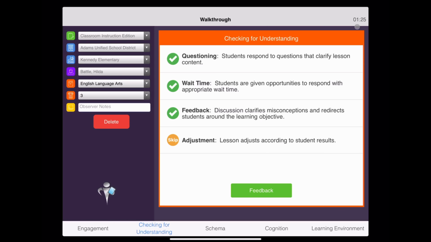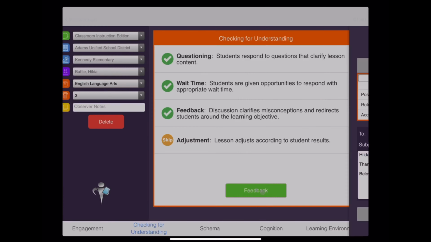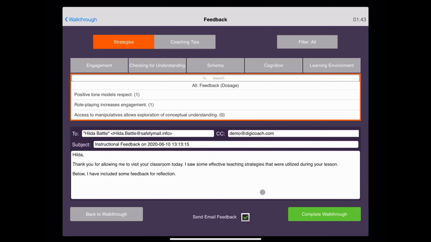Up in the top right corner, you may have also noticed a little timer kicked in. So we've been in this walkthrough about 1.5 minutes so far. That powers some of the digiCOACH reports, so you're able to see which teachers you visited, how much time you're with them, when was the last time you were with them, things like that. All right, let's jump on to the next step and go to the feedback page. The feedback tool is going to allow us to craft an email to this teacher.